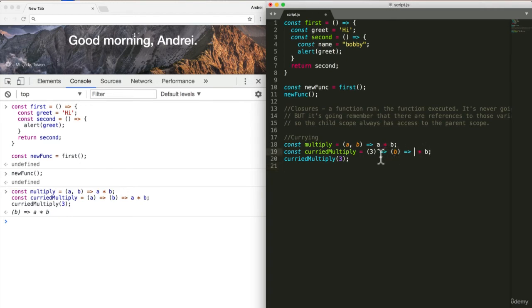So now, in order to make this work, let me put this back. In order to make it work, we have to say curried multiply. We'll say 3, and then another bracket, 4. And I get 12.